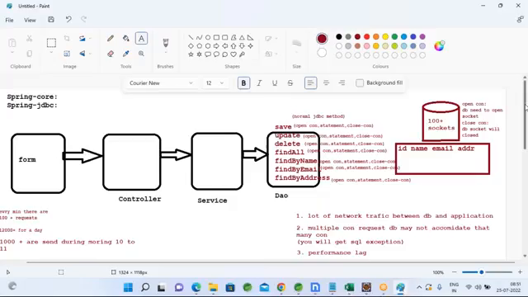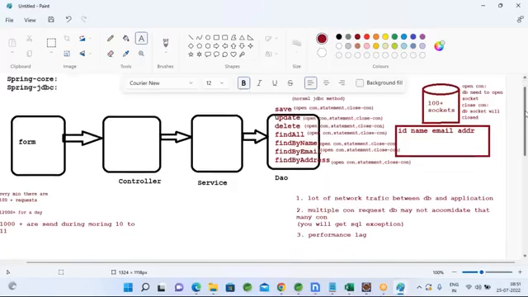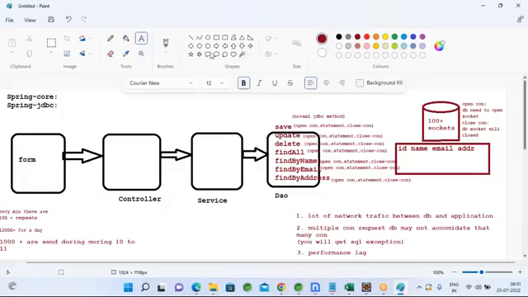How to avoid this? Particularly when you are dealing with databases: when you have concurrent requests, how to accommodate that many connections? How to decrease the network traffic between the database and your application? And how to improve the performance as well? We can achieve all of this by using connection pools.